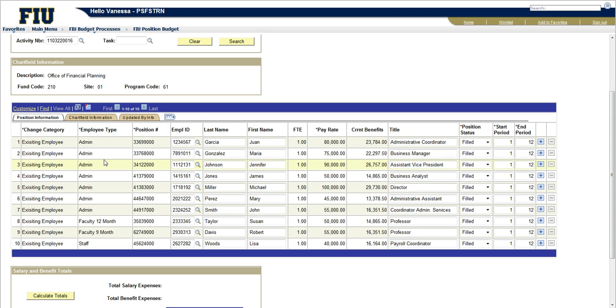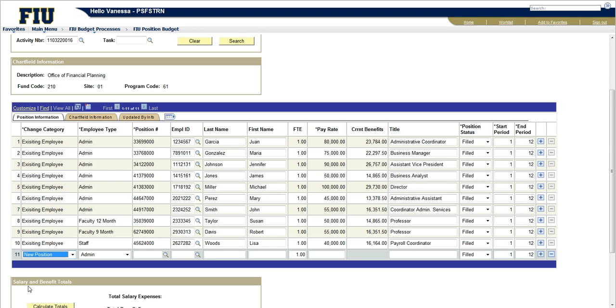Here are the steps. Find the row of the existing employee or position and click on the plus button to add a new row. Populate the field as follows. Select Reclassification in the Change Category field. Select the new employee type. Enter the existing employee's position number in the Position Number field. Enter the existing employee's employee ID in the Employee ID field.